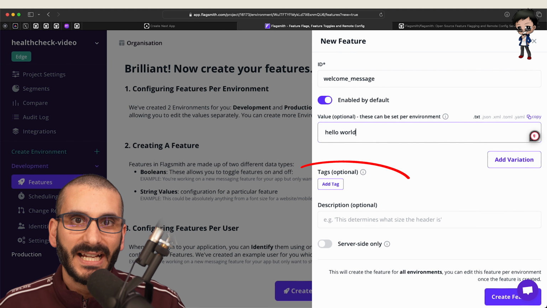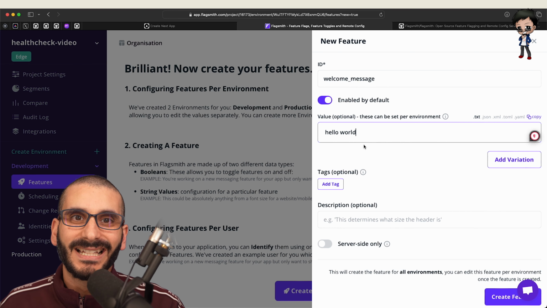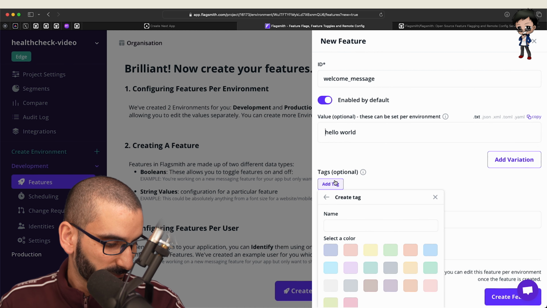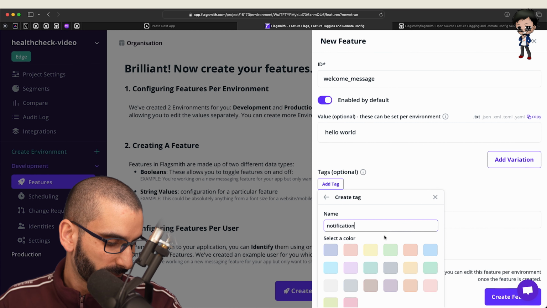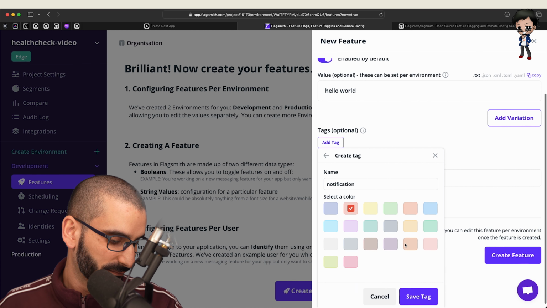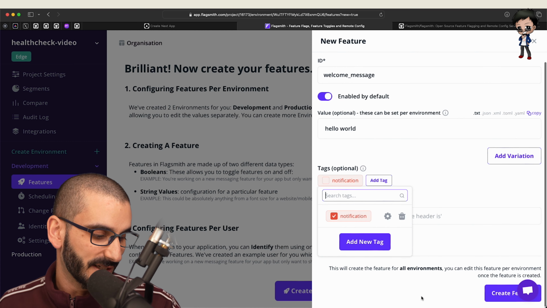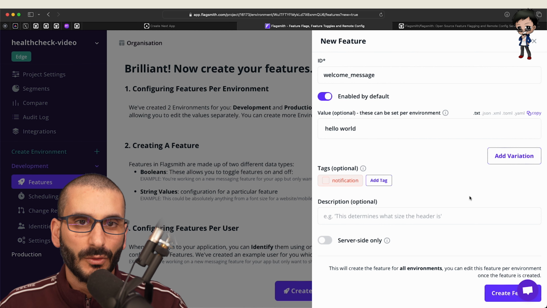Let's move on to tags. These are a great way to organize our features. I'm going to add the tag notification, as this is how I'd like to group this feature flag. And you can also add a color. I will add it as red. And then click Save Tag. Other tags I think I would use are maintainer or premium.